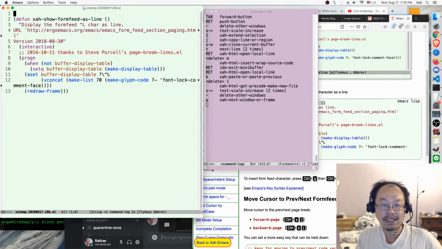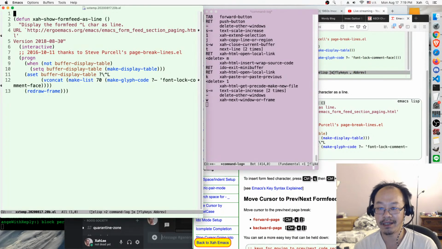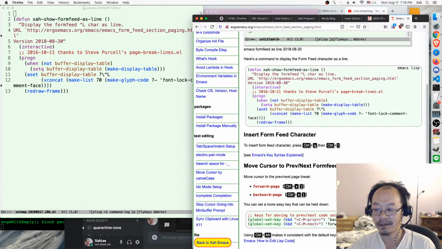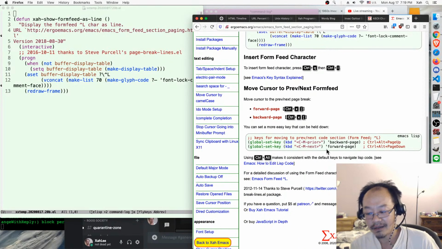So by the way, there are several packages online on MELPA and elsewhere on the Emacs wiki that show the form feed as a line. However, I've tried several of them. They all have a problem. The problem was actually I don't remember now. It's been several years now, this topic. Let's see if I explained it here somewhere. Maybe I have written about it somewhere.